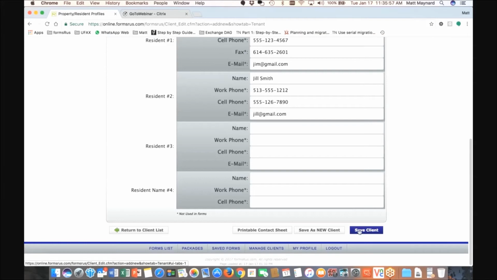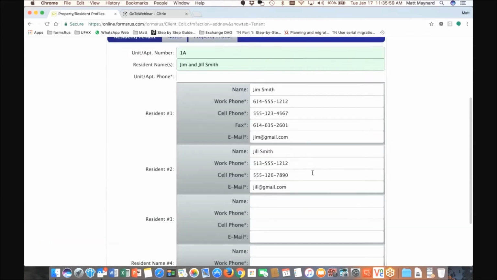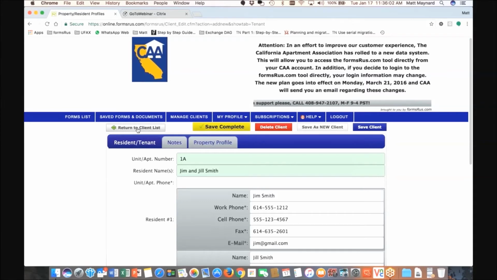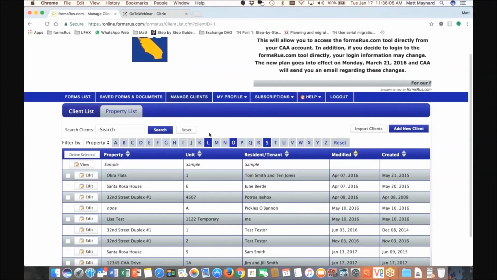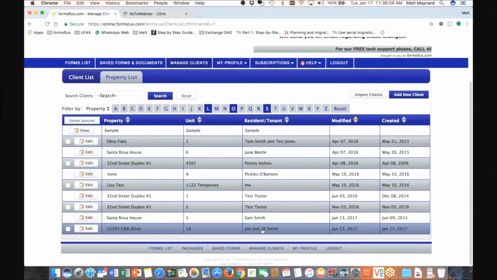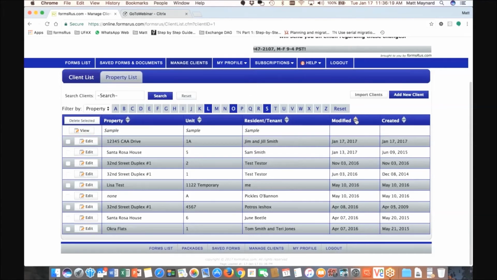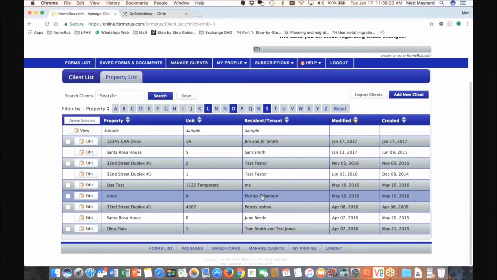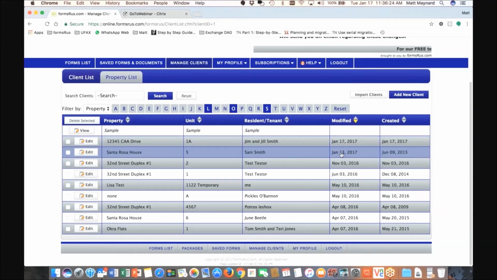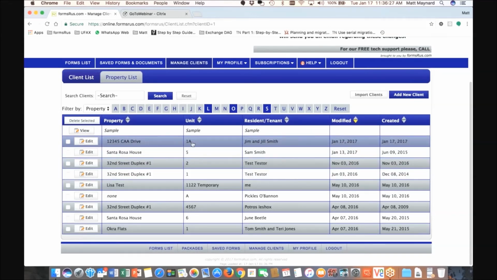Now we just click on Save Client. And then we get Save Complete. And then click on Return to Client List. And inside of here, you will see Jim and Jill Smith right here that we just added, right? January 17th. And you can sort on these tabs, guys, on your property. So this is your Manage Clients tab. And you can just click on Modified, so that newest to oldest. See how I got January 17th, 13th, 3rd. Tells you the date it was created, the unit they're in, if there is a unit, right? And so that's how we do that.